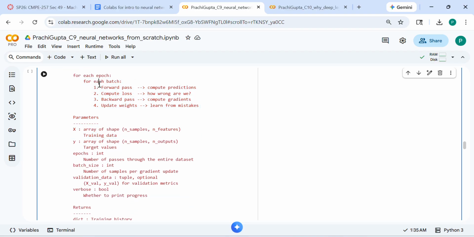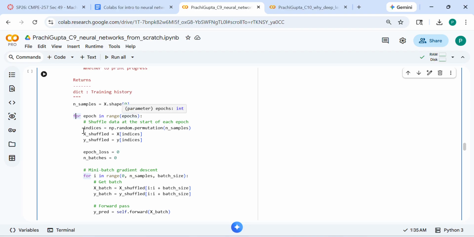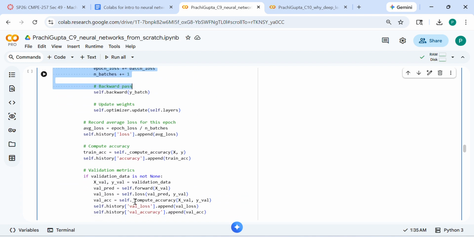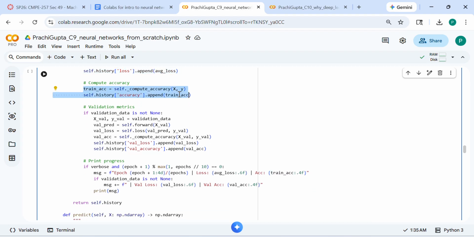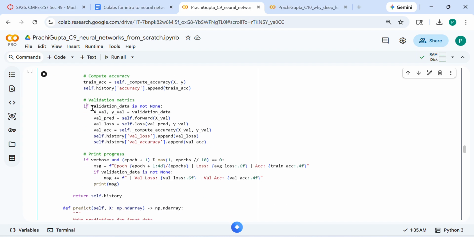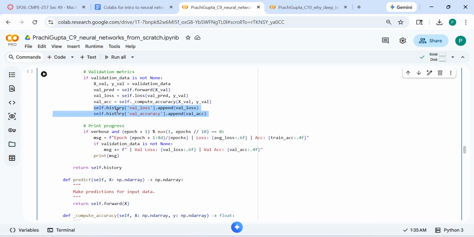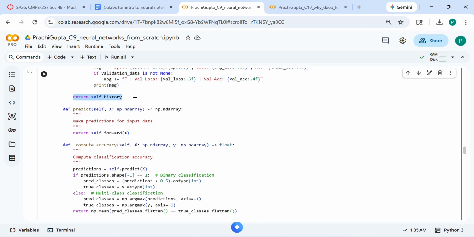We'll loop over epochs, and within each epoch over batches, as many batches for gradient descent. We will record the loss per epoch, and then we will compute the accuracies and store them in the history. We will store the loss also in the history, so that we can use it for plotting graphs later. If there is validation, we will store the validation metrics in history, validation loss and validation accuracy, and we will print the progress after each epoch, and at the end return the history.